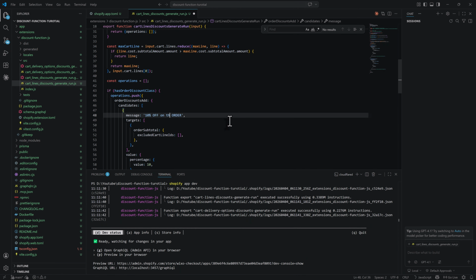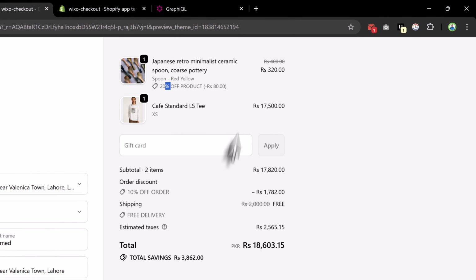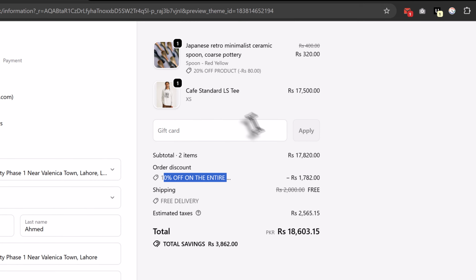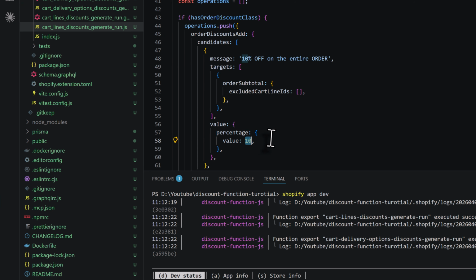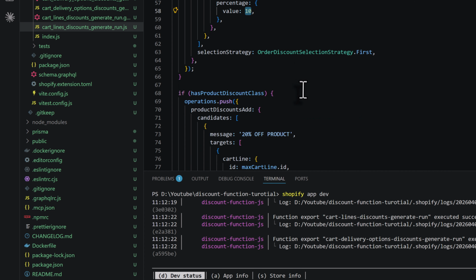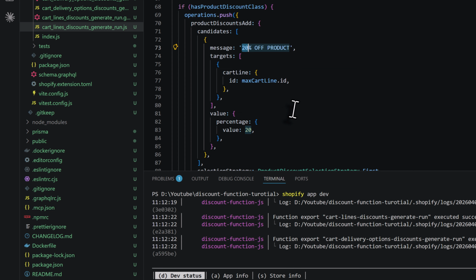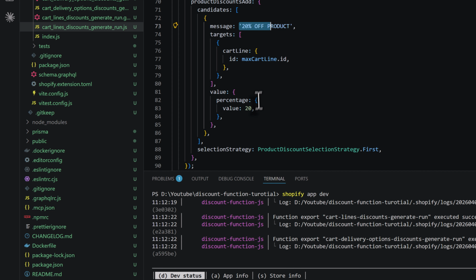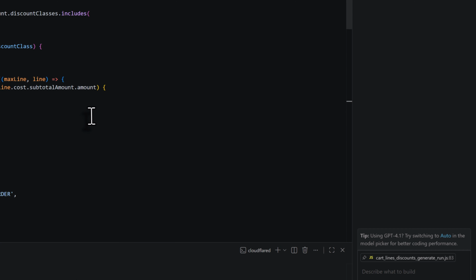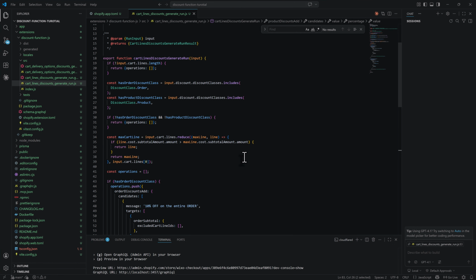We are not just clicking the settings, we are actually coding the backend logic that gives you full control over how discounts work in your store. By the end of this tutorial, you will know how to create your own discount function, use GraphQL to control the cart data, apply advanced discount logic, and deploy it on the live Shopify store. So if you want to level up your Shopify development skills, this video is for you.